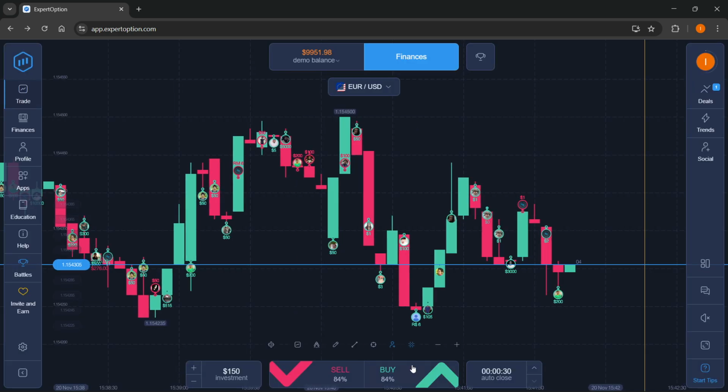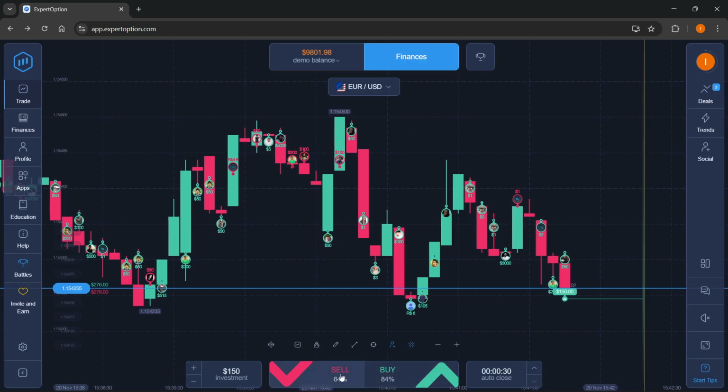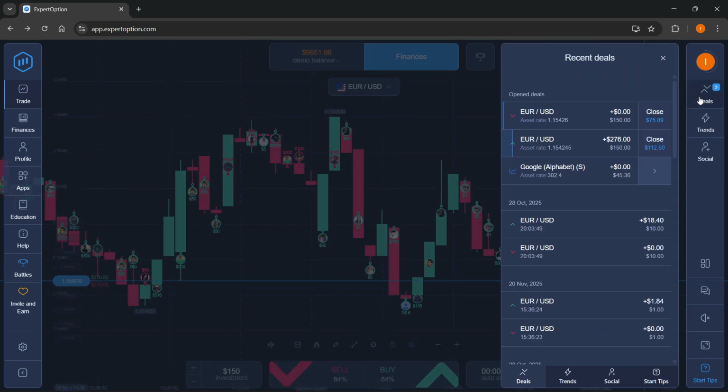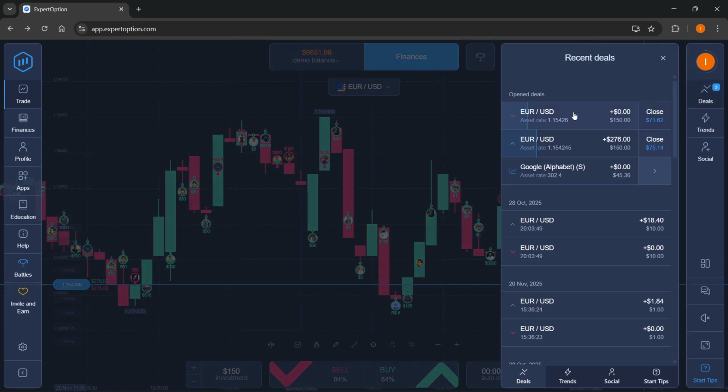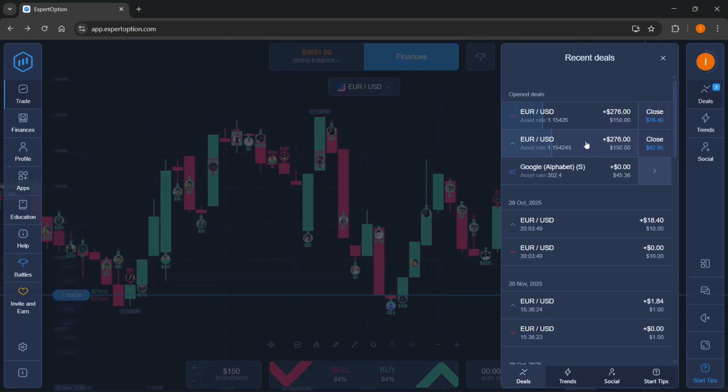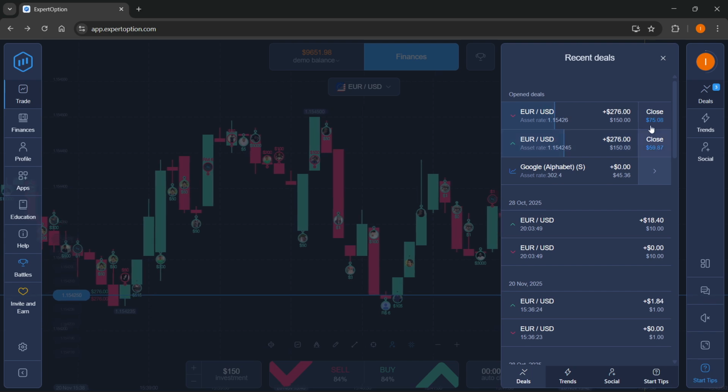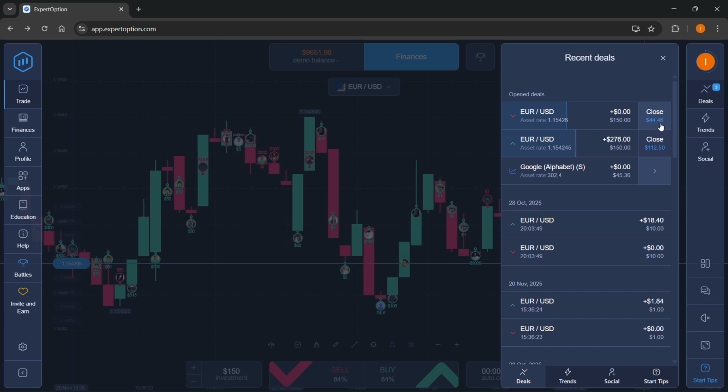And after this, you can just click on the buy button or the sell button over here, and it's going to open up your position, and it's going to basically be visible here inside the deals on the right hand side. And when this comes to the far right over here, the countdown is over and your position will close. Okay, so that's how you do it.